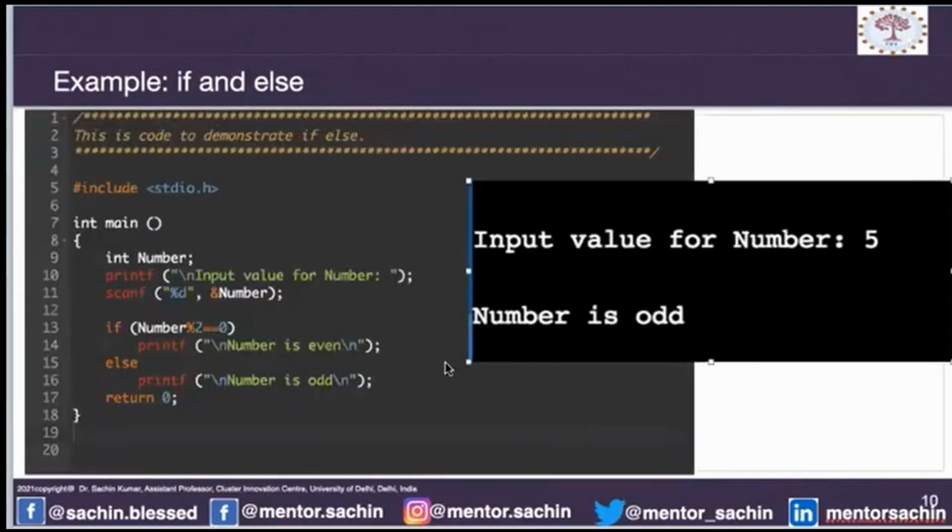So we understand a very simple example here to understand the functionality of the if else condition. We will take one number from the user and we will see if that number is odd or even. To understand whether the number is odd or even, we need to understand if it is divisible by 2 or not. If it is divisible by 2, then we say it is even, and if it is not divisible by 2, then we say it is not even, it is an odd number.